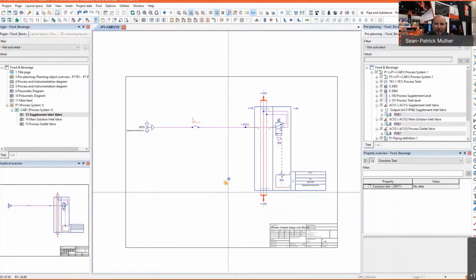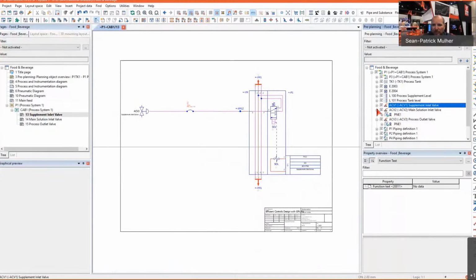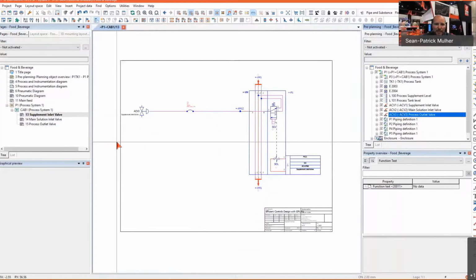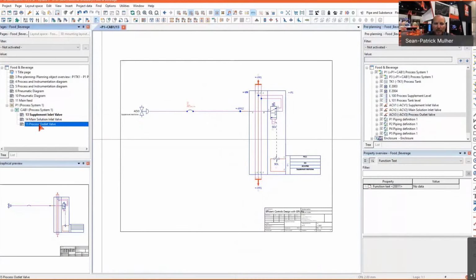So using pre-planning allows you to create your objects up front for your P&ID, but also capture the objects that you'll need for your pneumatic system, and via drag and drop, easily integrate these designs into your detail engineering. Hence, making it a lot easier to quickly create your P&IDs as well as your pneumatic control system. So that was a brief introduction to using pre-planning and ePlan fluid for food and beverage applications and streamlining your controls design.